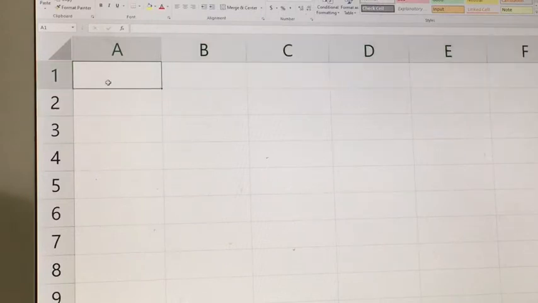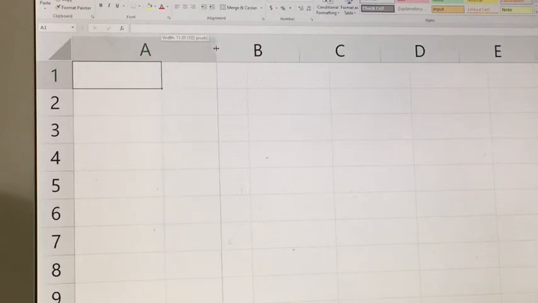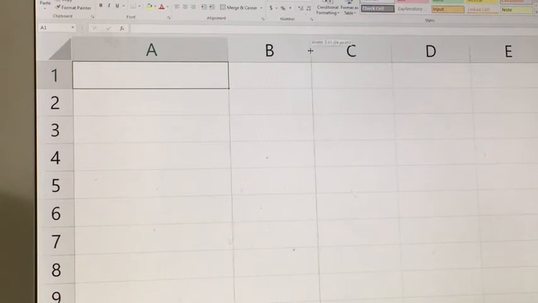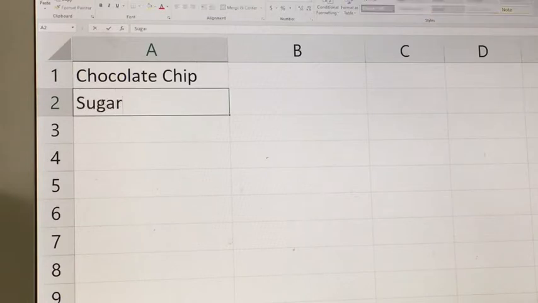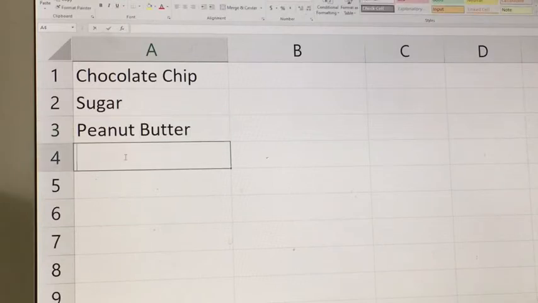So let's see, how about if we do our favorite kind of cookie? So if we were in class, I would write down some different flavors of cookies. But first, I want to make sure I have room. So I'm going to put my cursor, my little mouse thing, right here, and I'm going to make A and B just a little bit wider for us. Okay, so the first one I'm going to do is chocolate chip. Okay, the next one I'm going to do is sugar, peanut butter, oatmeal. How about a snickerdoodle?